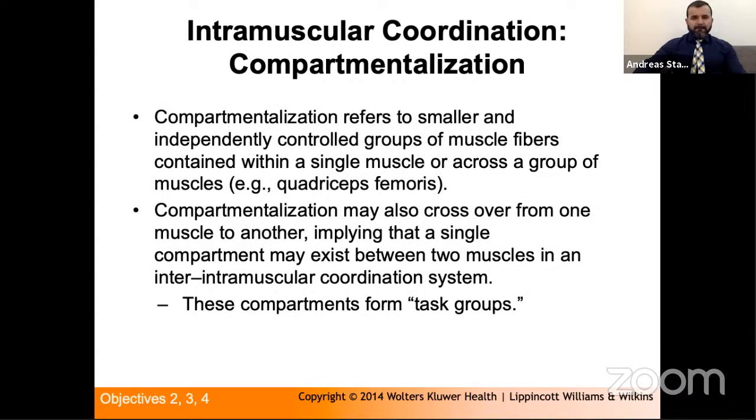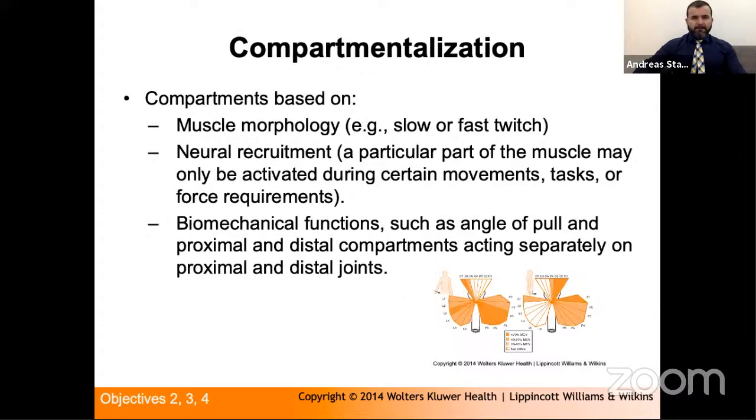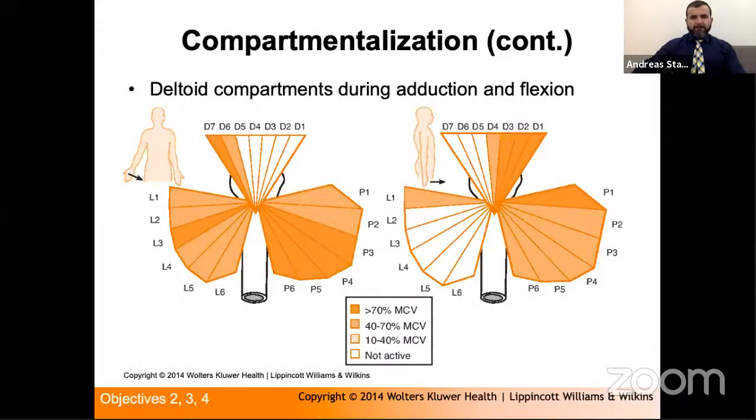Compartmentalization, okay, nothing too fancy here. You can figure that out by yourselves. Based on muscle morphology, neural recruitment, and biomechanical function, this is a great example between deltoid adduction and flexion, of how different muscles are activated based on maximum contraction.